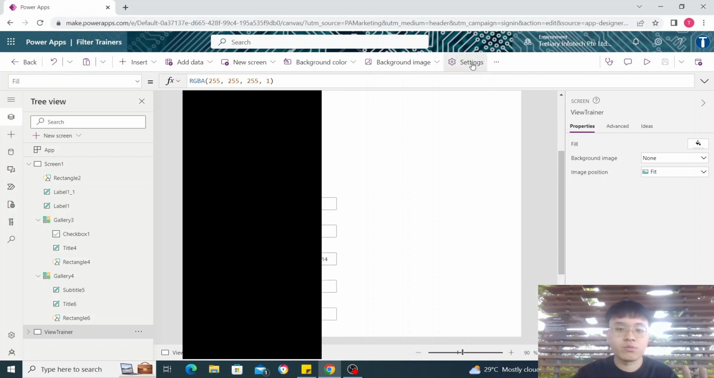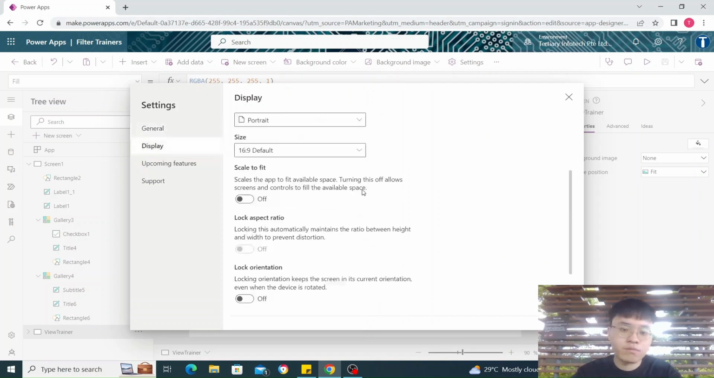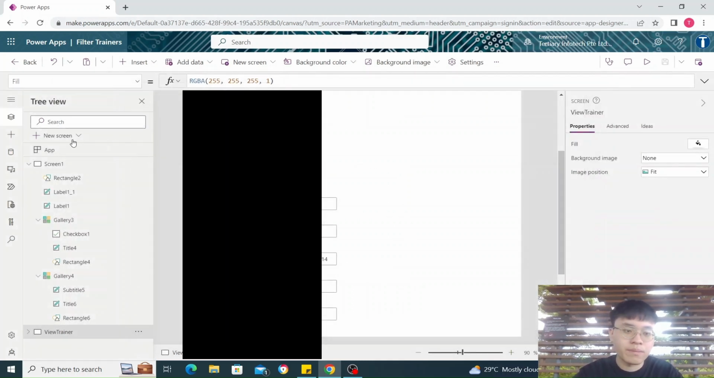First of all, we need to turn on a setting to allow this button to appear, which is a new screen. By default, if you add a custom page to a model-driven app, it doesn't give you this new screen. So we can go to settings, and in display, if you scroll down all the way, there's this setting called enable multiple screens. So you just check this, turn it on, and then the new screen button will come out, and then you can add a new screen.